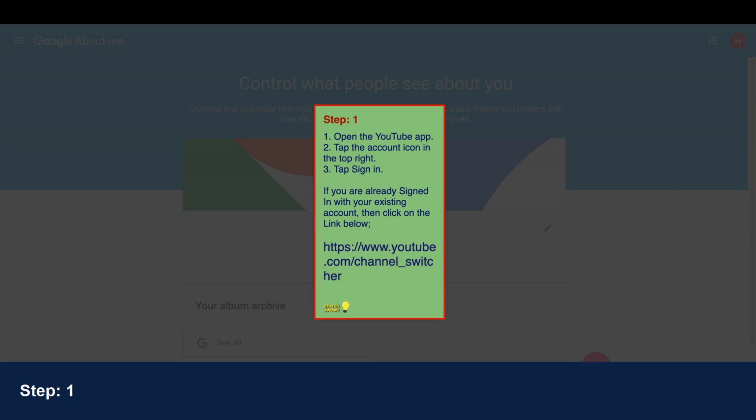Step 1. Open the YouTube app. Tap the account icon in the top right. Tap sign in. If you are already signed in with your existing account, then click on the link below. https://www.youtube.com/channel_switcher.